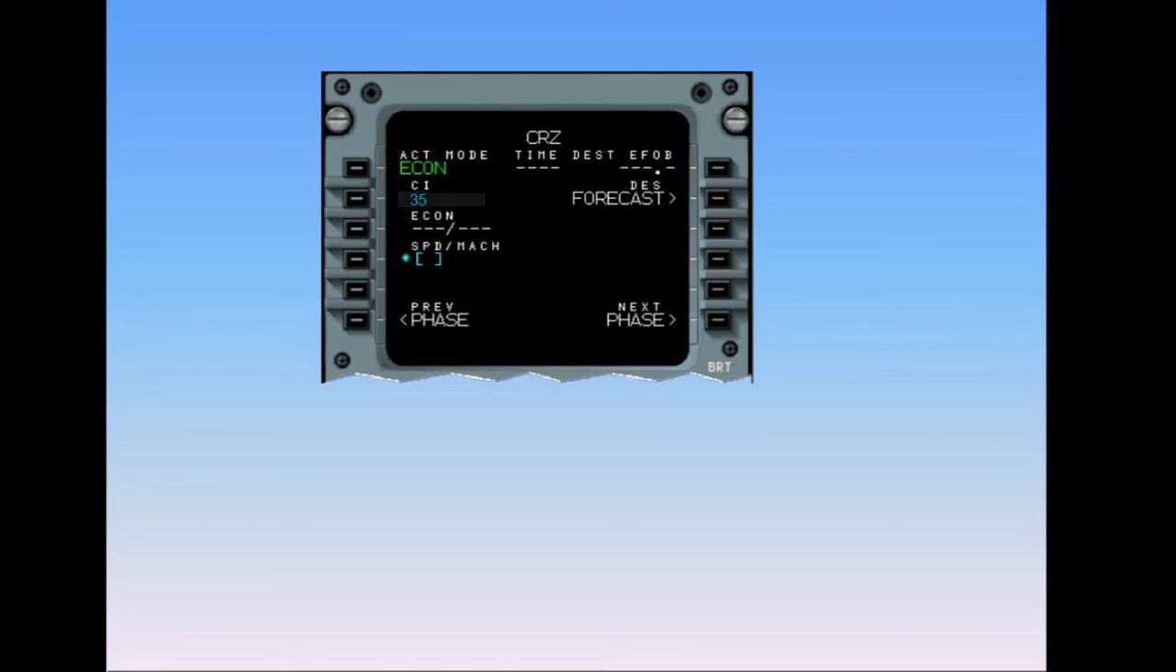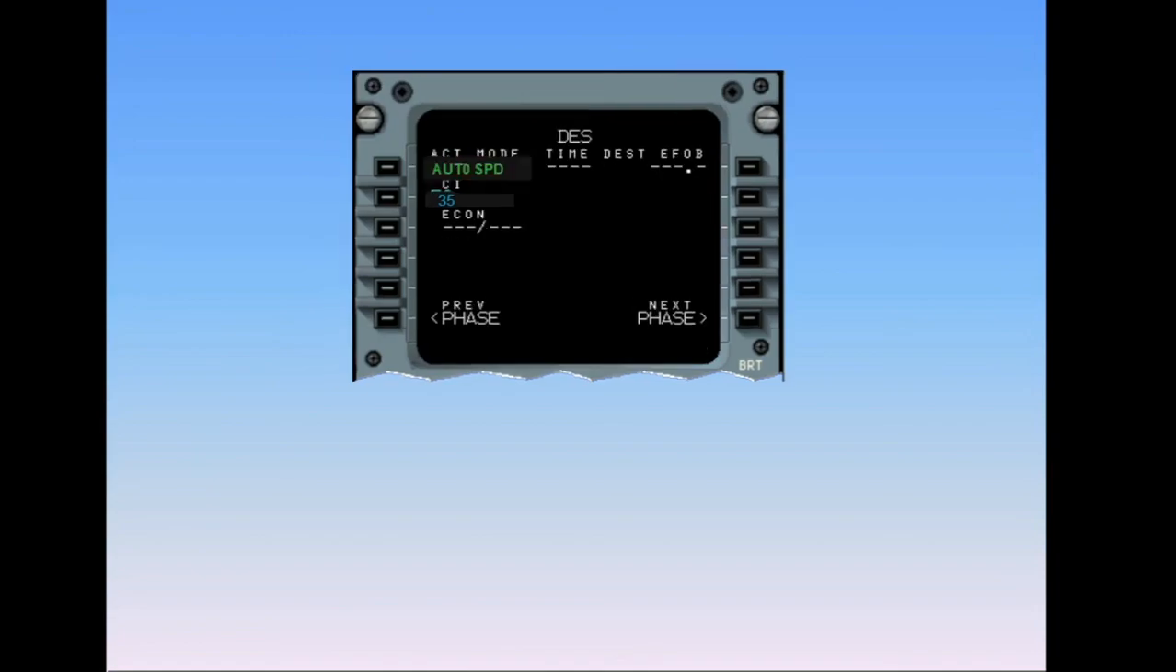Again, the default speeds for descent are FMGS computed. However, UAL policy is to descend at Mach 0.80 or cruise Mach, and 280 knots. This is typed into the scratch pad and line selected to line 3 left.